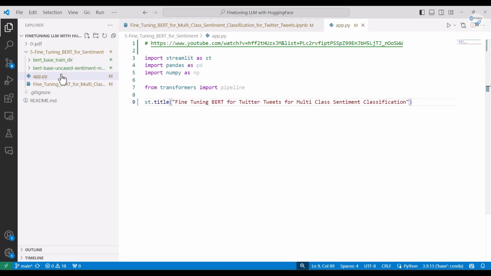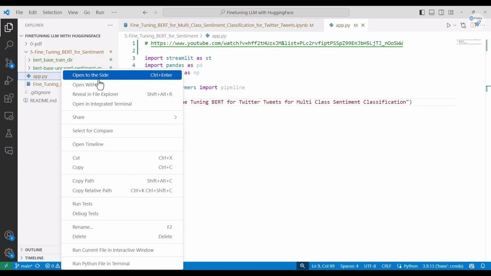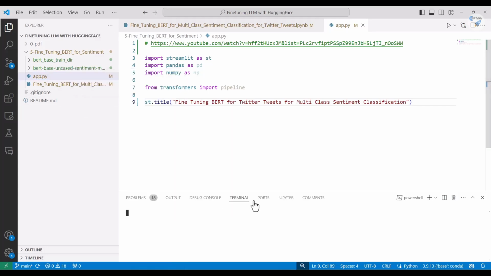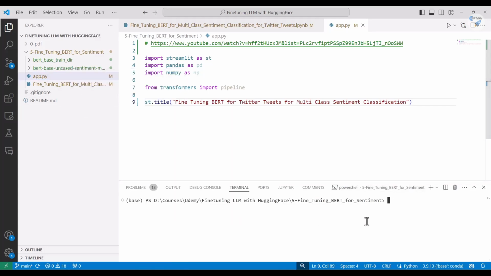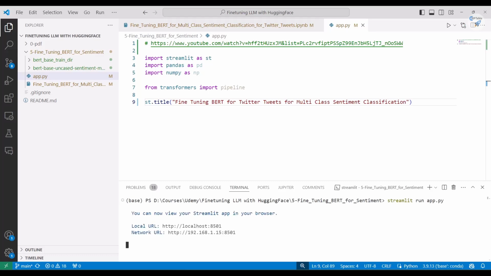Let's go ahead and open it in our integrated terminal. Once I open this, I now just need to run this. So I write streamlit run app.py. You need to make sure that the file which you are running in Streamlit is in the directory where you are. So you just need to run this. It's going to run it.